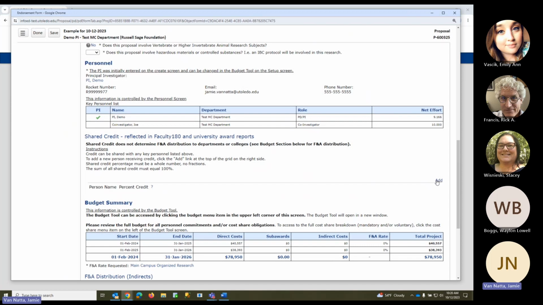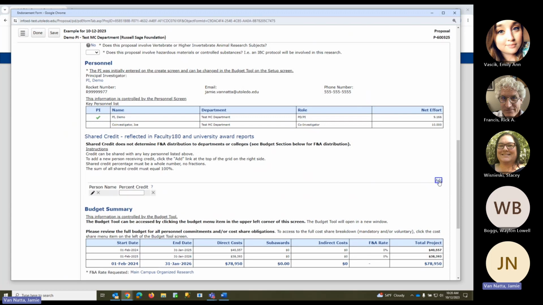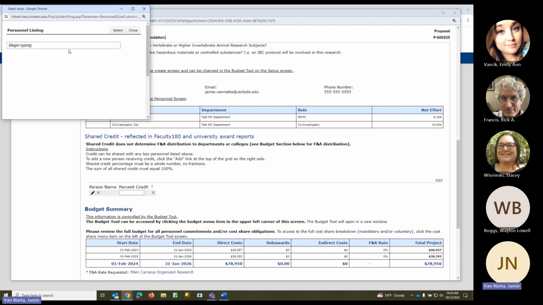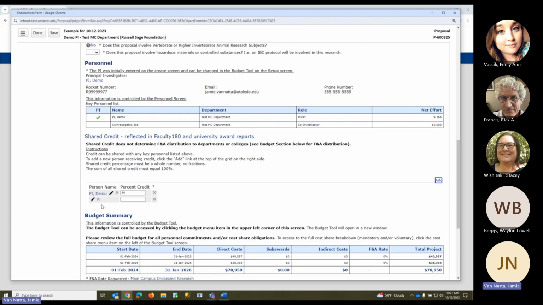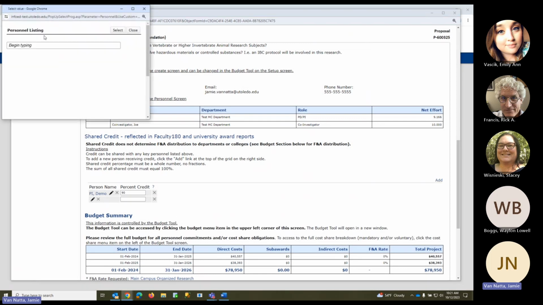We do that just by clicking the little add button here. Then we say, okay, who do I want to give the shared credit to? Well, the first person I want to give it to is myself. So I'm going to go ahead and select PI demo. I can give myself 100% credit here, but I'm feeling generous today, so I'm going to just take 90% and give the other 10% to Joe. So I'm going to go ahead and click add again in order to add Joe.